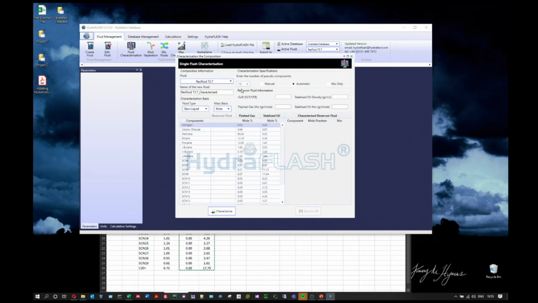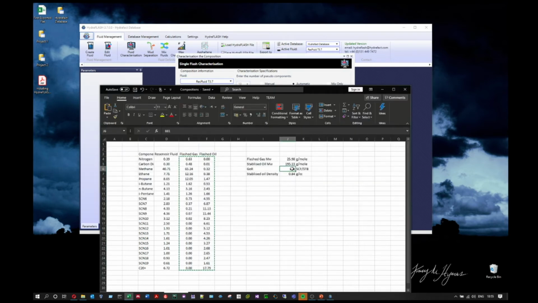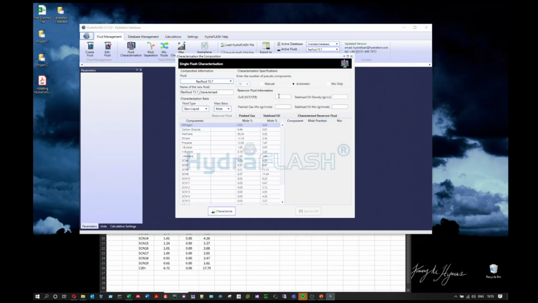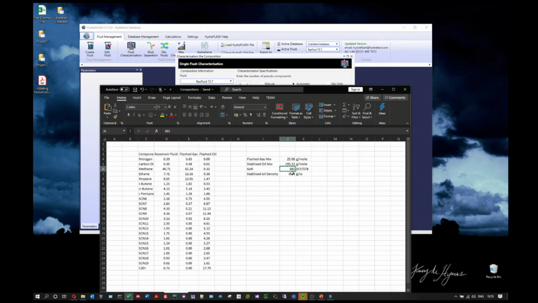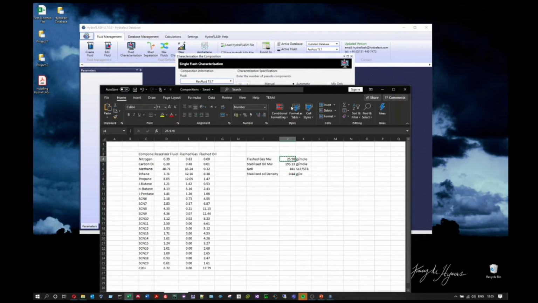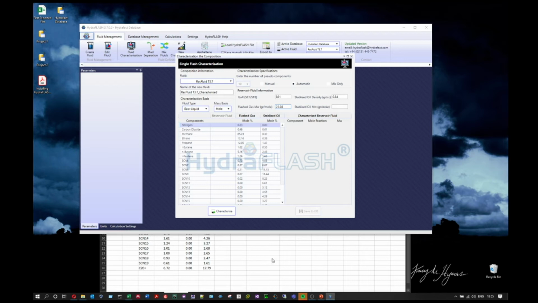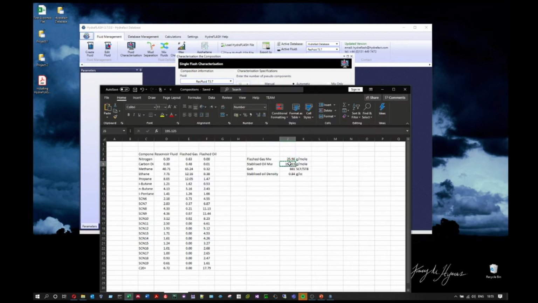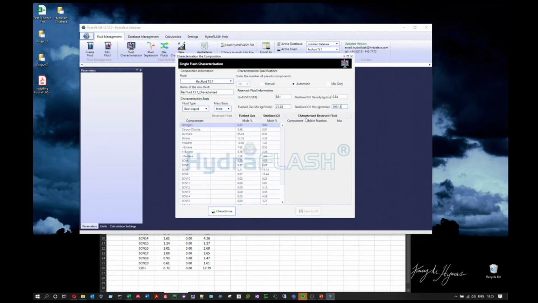And then I need to enter the GOR and other data. So the GOR is 881. Stabilized oil density is 0.84. And the flash gas molecular weight is this one. And the stabilized oil molecular weight is this one. So I entered all this data here.